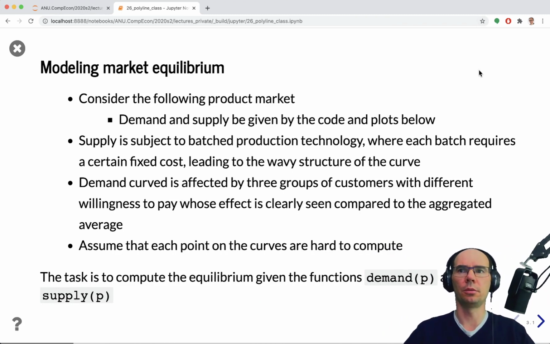So let's look at an example that could give you an idea why the Polyline class is useful. Think of market equilibrium. It's just going to be a simple Marshallian cross, right? Supply and demand. But imagine that supply is subject to a batched production technology. What I mean by that is that it's easy to produce a set number of items of this product, but to increase it above a certain batch size requires an additional fixed cost.